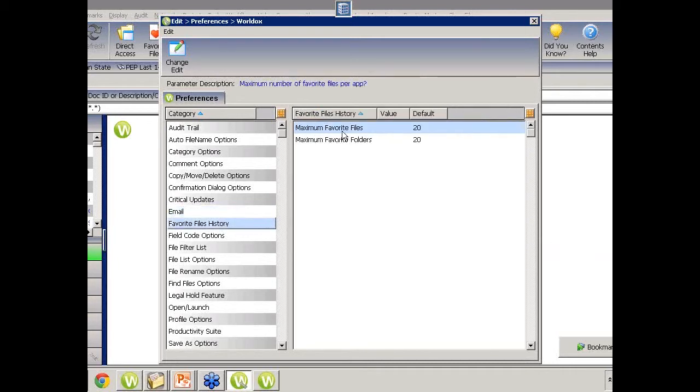Favorite files history, this is where you can up that. Do you want to have more? Now this is each type of file, remember. So this is telling me here it's set that the default is 20. So I would see the most recent 20 of every Word document, Excel, PDF, whatever that is, I'm seeing the top 20. Maybe you only want to see 10, the most recent 10. This is where you can change that value, or up it, I guess, if you wanted to see more.